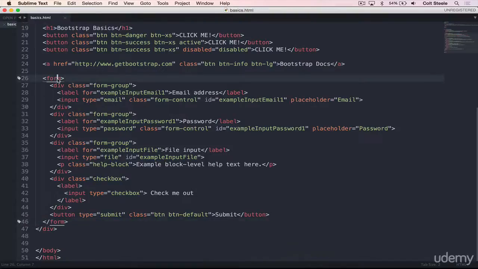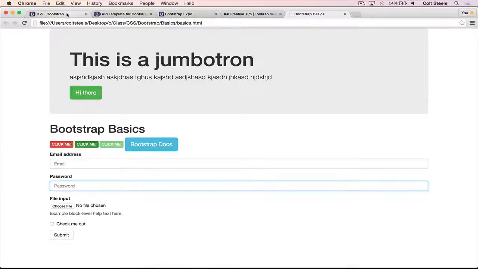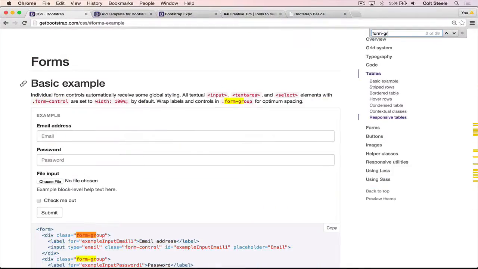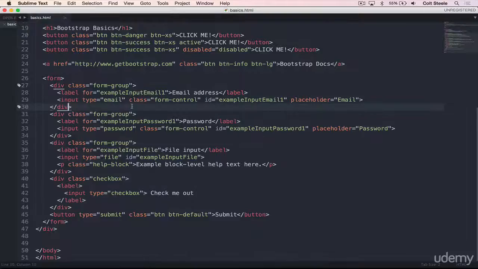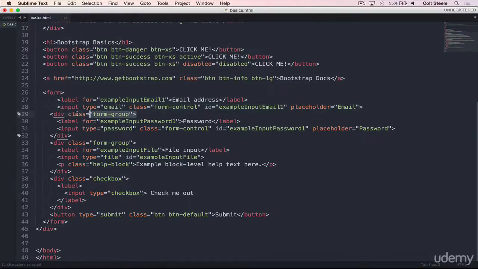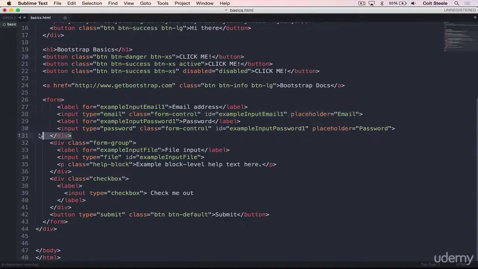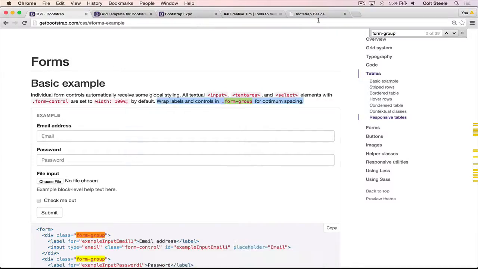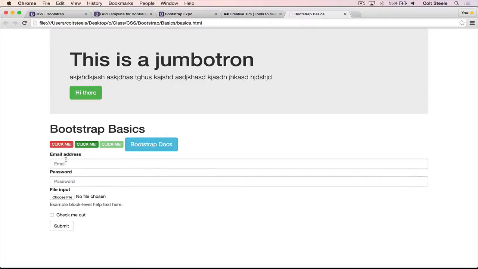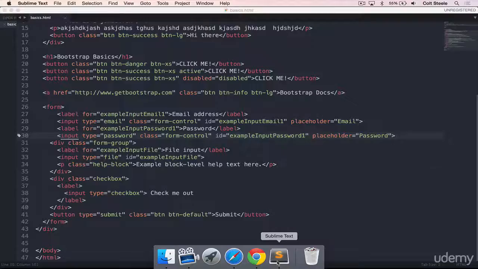So we have a form tag, and inside of that form tag, there's a div class form group. And if you wanted to know more about what that does, you can go back to the Bootstrap docs and do a search for form group. And you can see wrap labels and controls in form group for optimum spacing. So if we get rid of that form group class around this first one, and we'll do it around the first and second one, you'll see what we end up with. I'll save and refresh. You see how the spacing changes here between those inputs. So we can go back and add that form group.